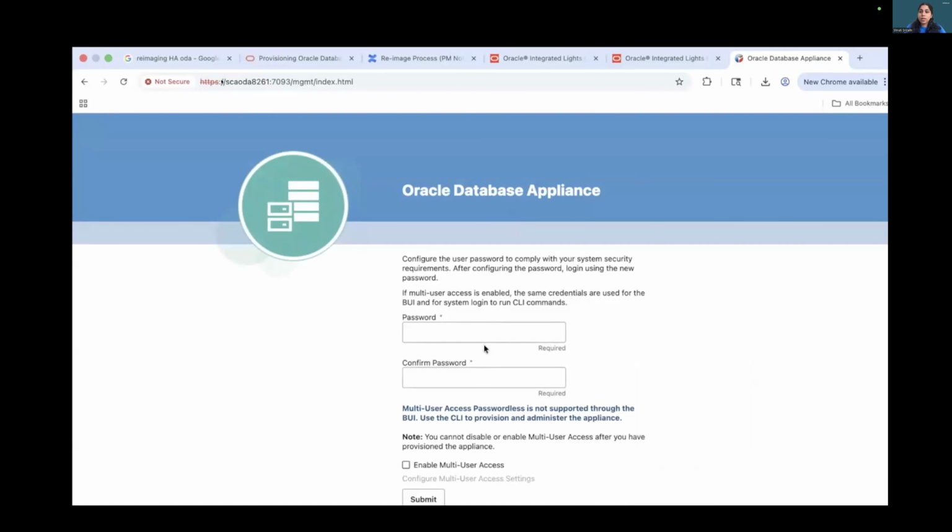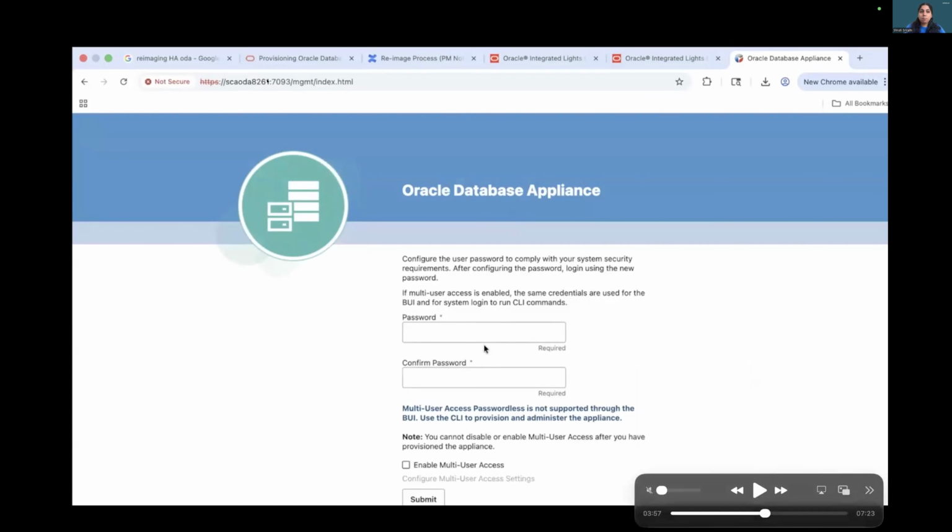So now once we've done that, we're going to head over to the BUI. So this would be the IP address or the name of the node, and then :7093/mgmt/index.html. So we go over there, and that brings us to the BUI.